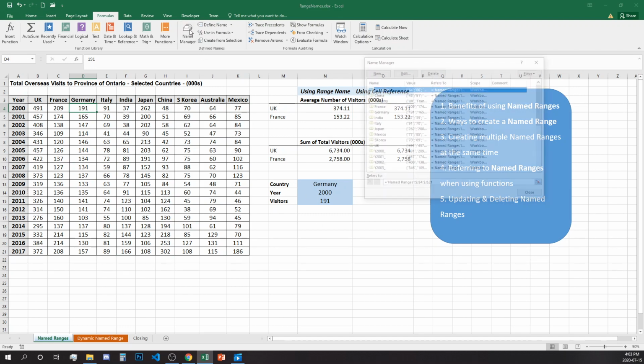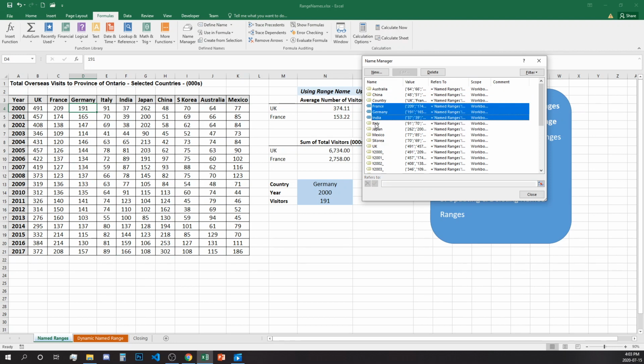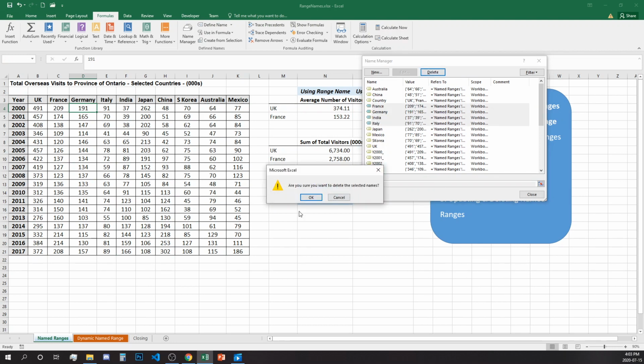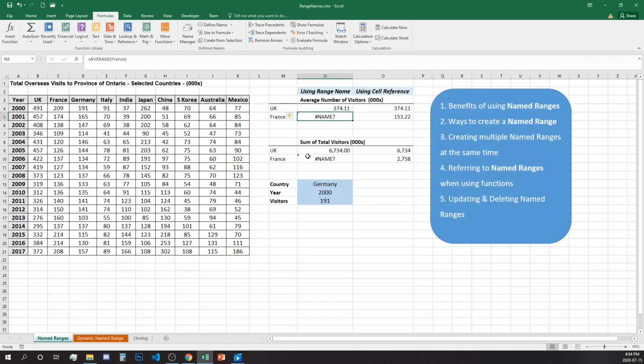If you want to delete a name range, you just select the name range. You can select multiple at the same time and delete them. Excel will ask you whether you're sure you want to do that, and you have to be sure before doing that. And when you close, you can see France lost the reference because this name doesn't exist anymore. So make sure that you want to delete something like that before deleting it. Make sure that it's not used in any formulas, and they're not going to be broken for you.